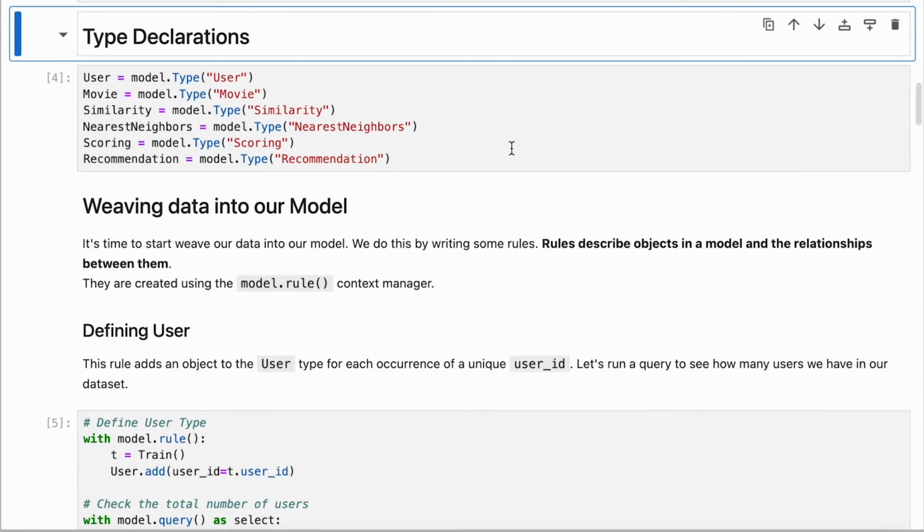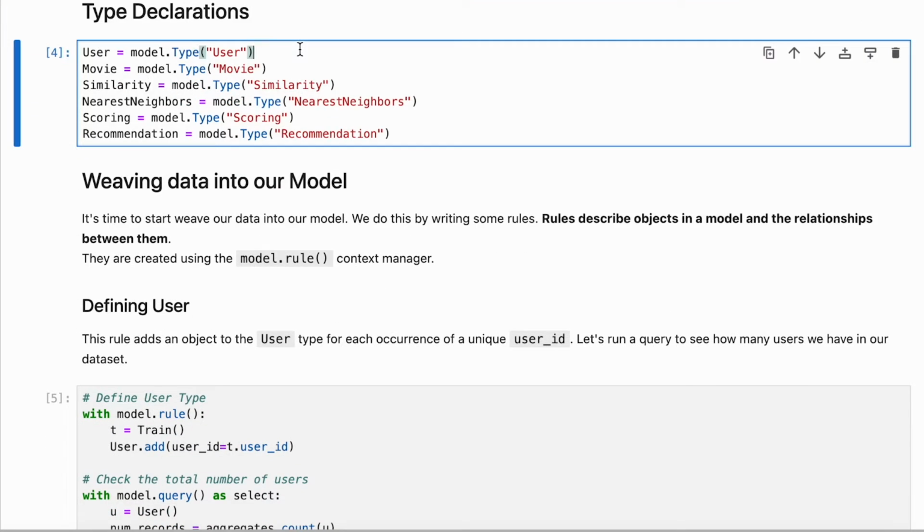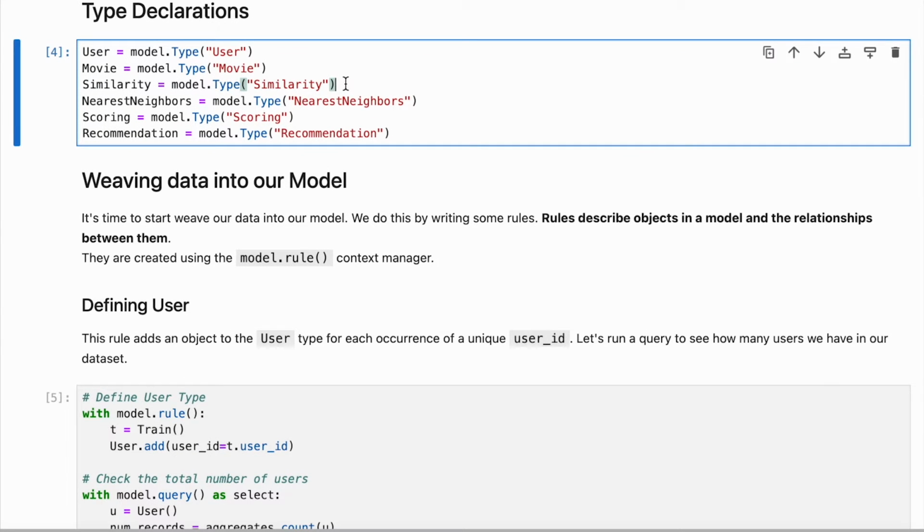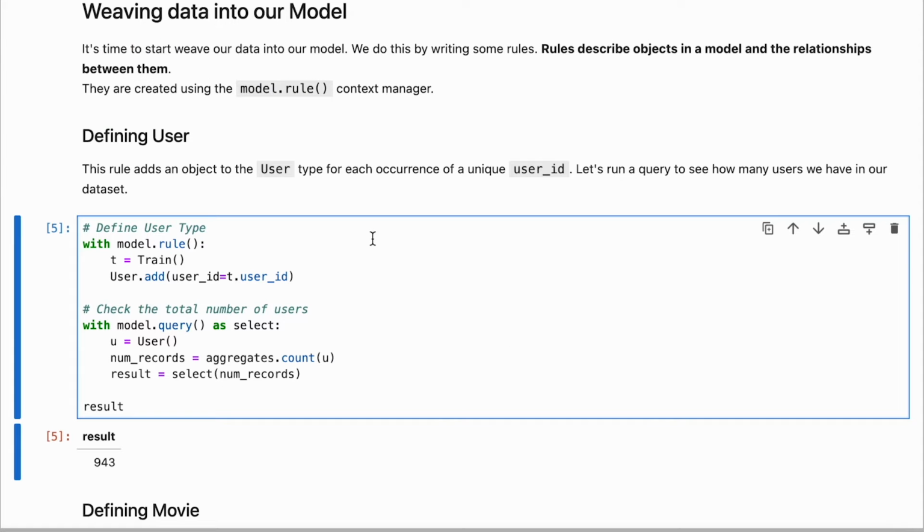Let's continue by creating a number of types. You can think of types as representing real-world entities, that is to say, things that you want to use in your model. For example, in this demo, we are talking about users who watch movies, so in this case, we define types for user and movie. And as we are going to build a recommender system, we can also define other types such as similarity, nearest neighbors, scoring, and recommendation.